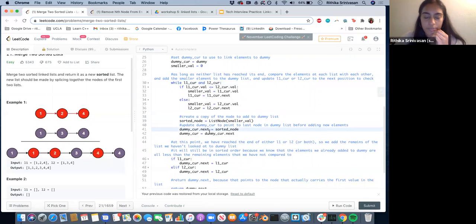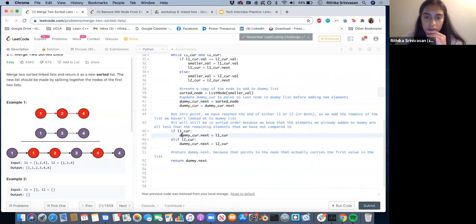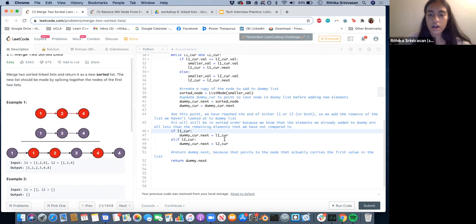Okay, so then there's a case where I could reach the end of a list and there are still elements left in another list. To account for that, I would just add the remaining elements of that list to the dummy list, and then I'd return the head of the new list that I created that has everything in order.